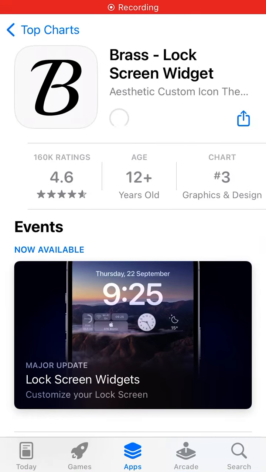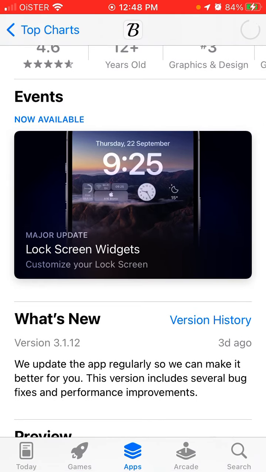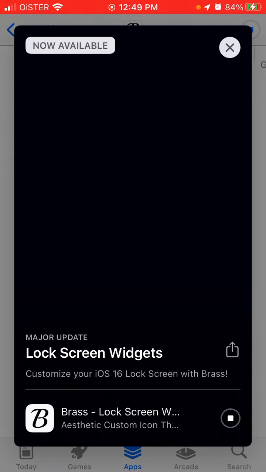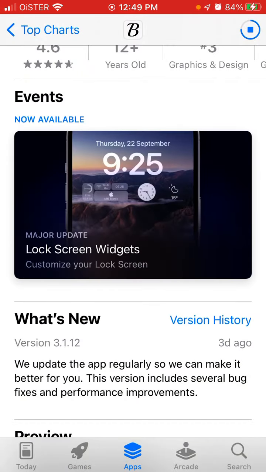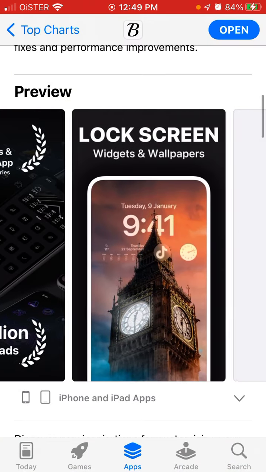Here's an interesting trend in the app store. So this is a new update. Of course, the app is not only about creating lock screen widgets, but this is a new update where you can create lock screen widgets in the Brass app. But overall, you can also create custom icons.